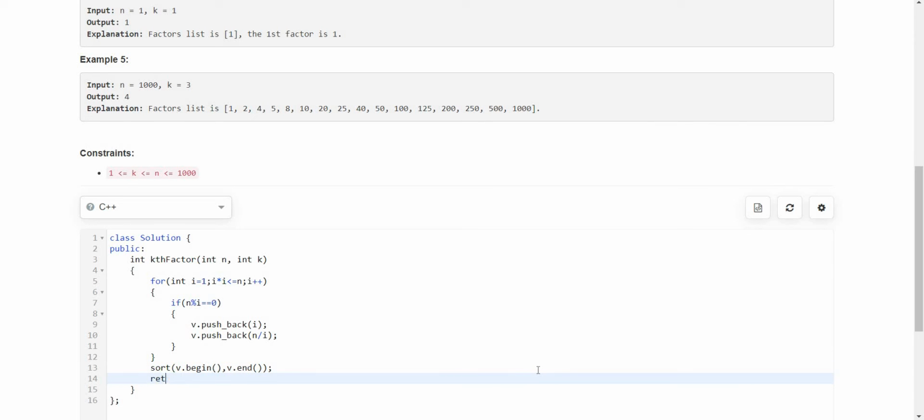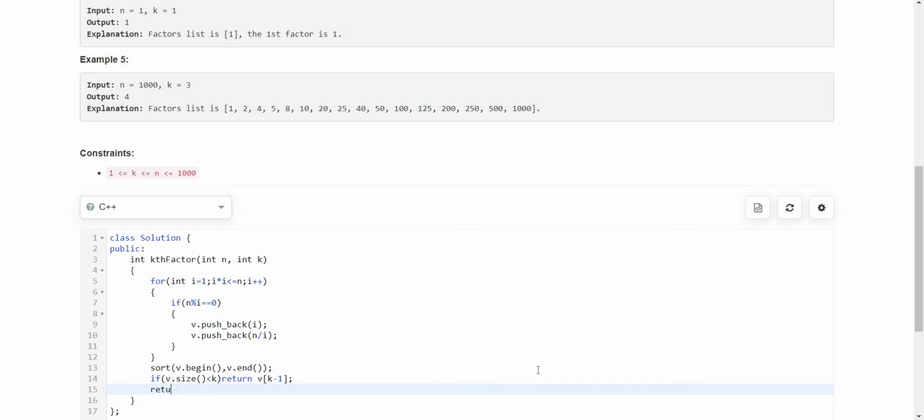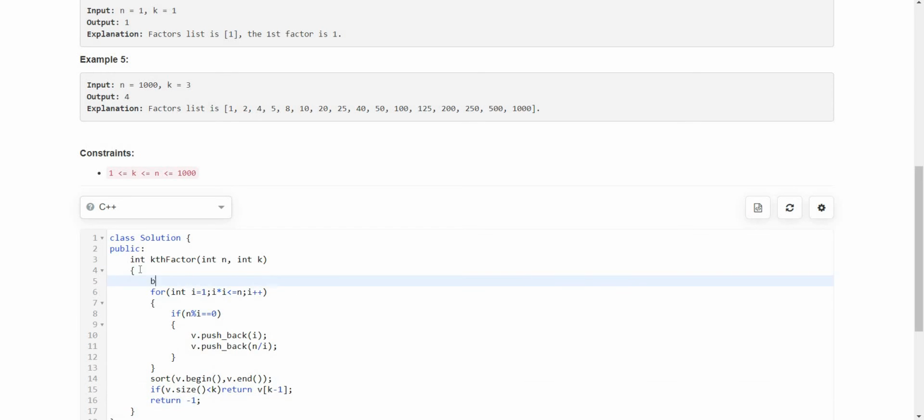and then if v dot size is greater than or equal to k, then return v of k minus 1, else we have to return minus 1. Vector of int v. The time complexity is going to be square root of n. The space complexity would also be square root of n, actually less than that.